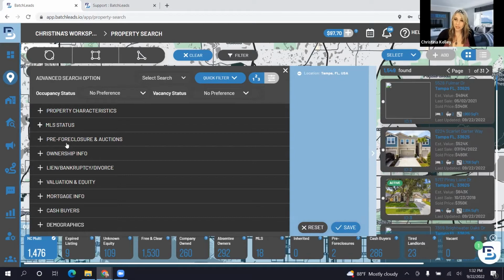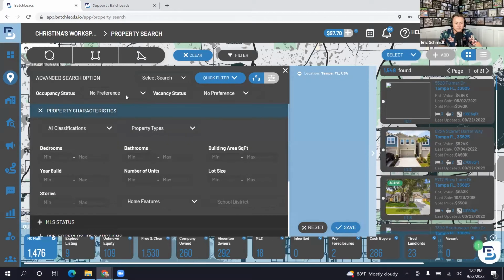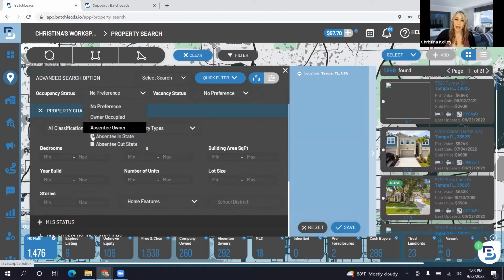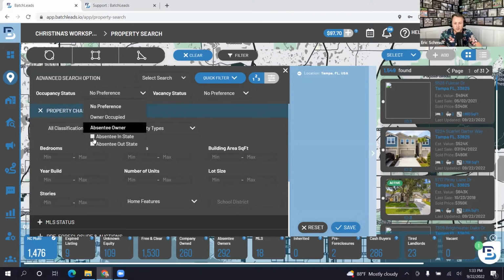Give me some filters that you would generally use to narrow down your search. Let's see where we come out as far as deep data. Let's start maybe with an absentee owner, start there, and then we can filter it down. Would you like absentee in state or out of state, or both? Let's do both, since we're not in a huge section that we circled.